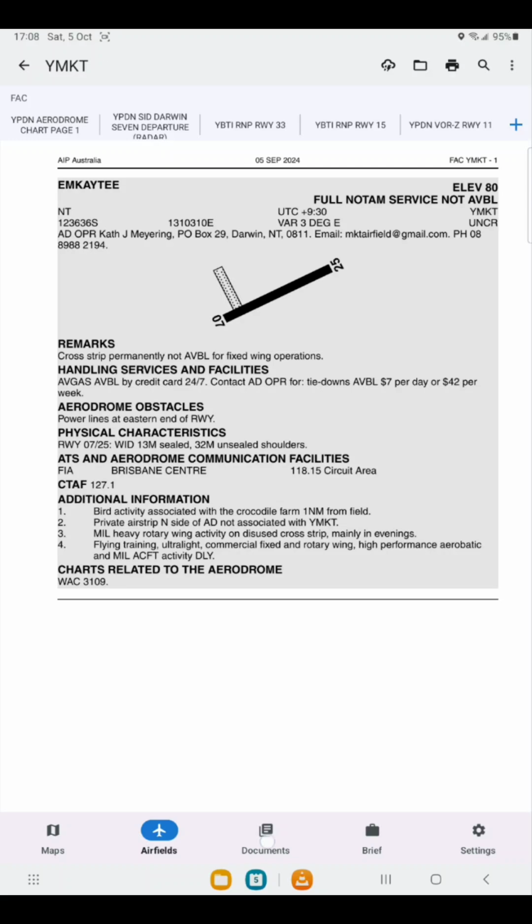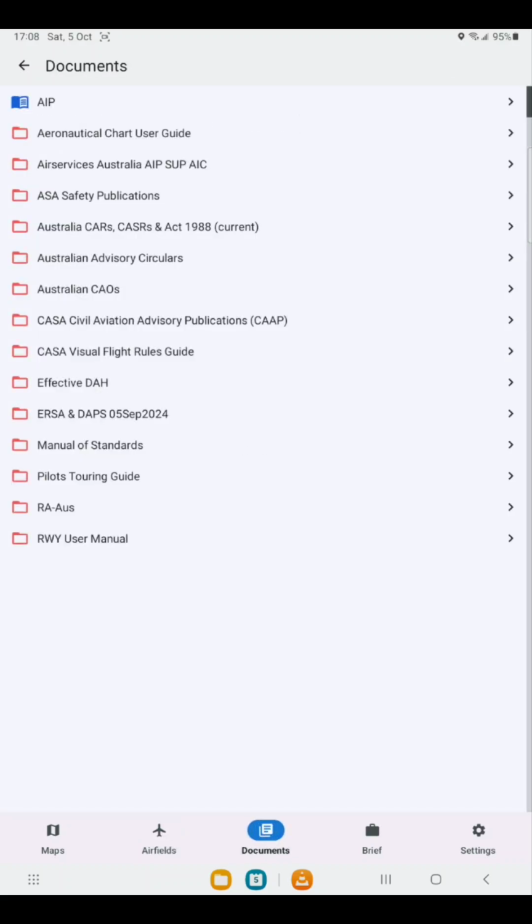Across to the right, we've got documents, and you've got all your AIPs and everything like that here, just as you have on the iPad version. And it is, once you get used to it, pretty quick to move through them if you need.